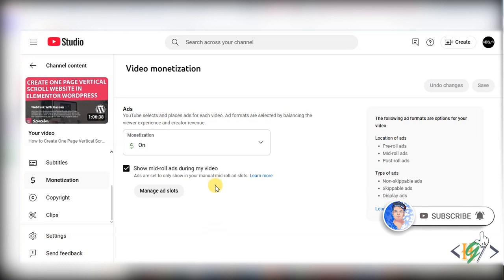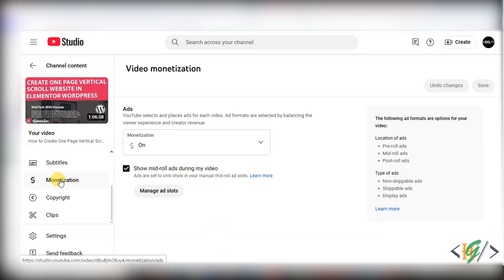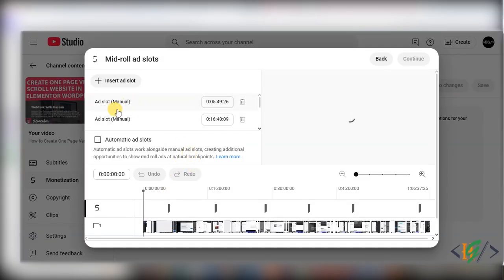Now back to our work. So we are in the video, and then we are in monetization. Now you see show mid-roll ads during my video, and then you see our video duration. Now you see manage ad slot, so click on it. Now you see we added manual slot position. Now you see ad slot manual.